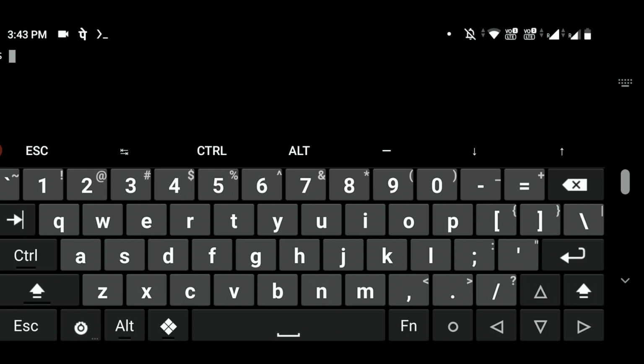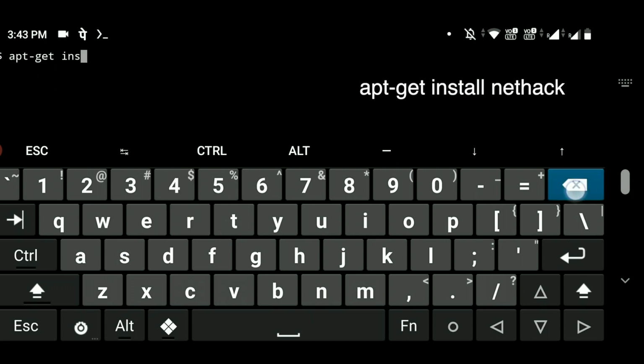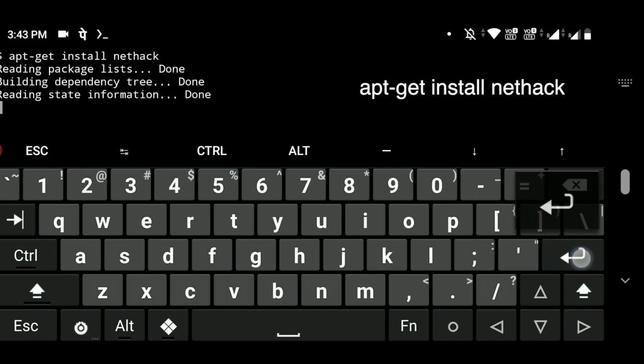First of all, type here apt-get install space NetHack. Just type the name NetHack, use apt-get install, and hit enter.